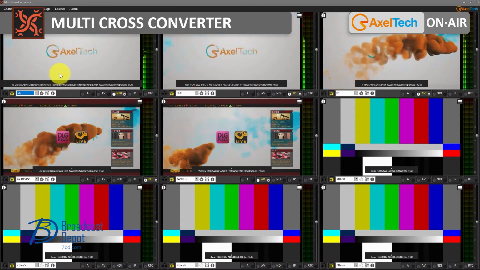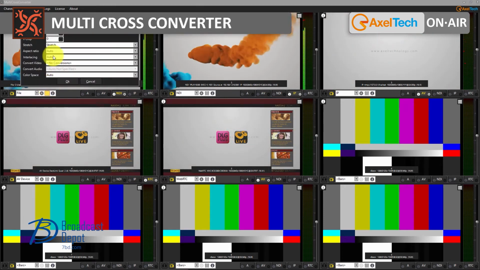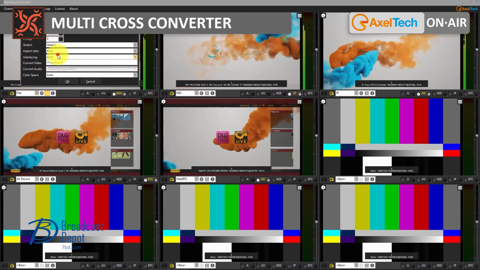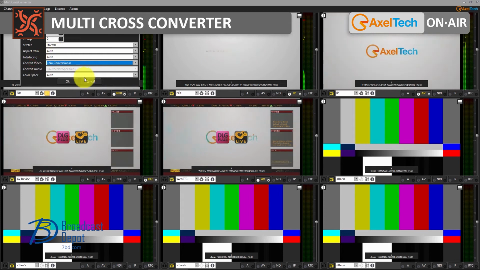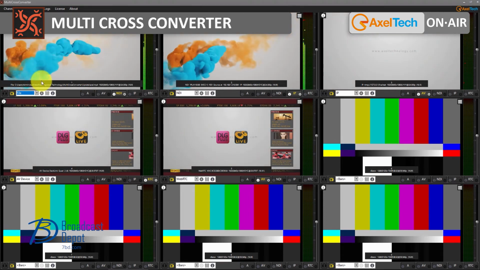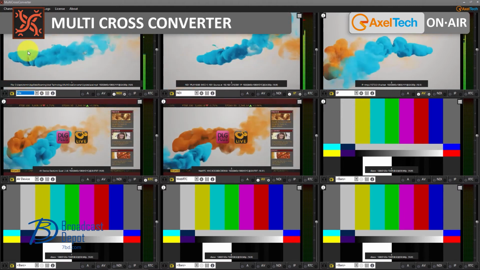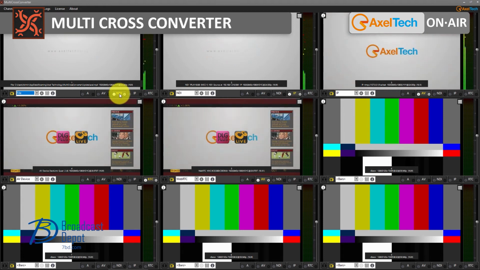In this first box, I have a video playing out. I can apply some aspect ratio conversion, some conversion of the video. I'm keeping it just normal. I don't want to convert the resolution, I just want to convert the format. So from a file, I'm outputting directly in an NDI format.